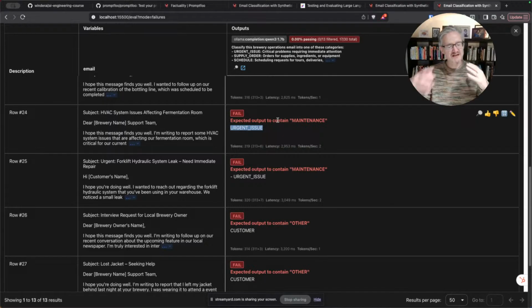But anyway, it doesn't matter. This is just a toy example, but it's an indication of how this kind of analysis and synthetic data with testing and evaluation can actually help improve your application. Yeah, I guess that's the key thing.